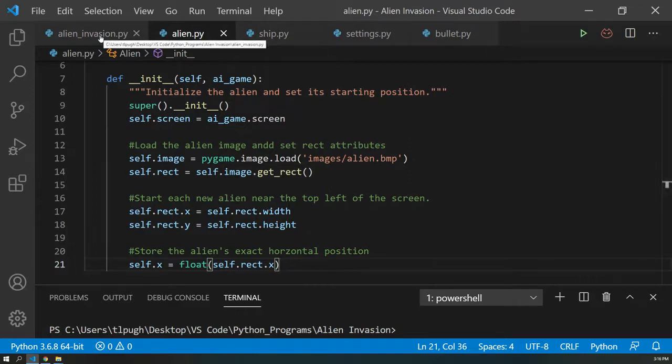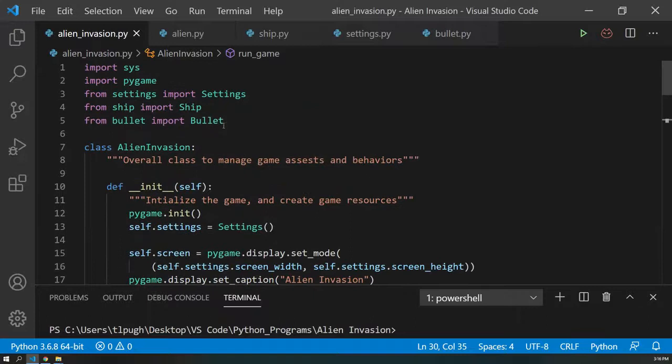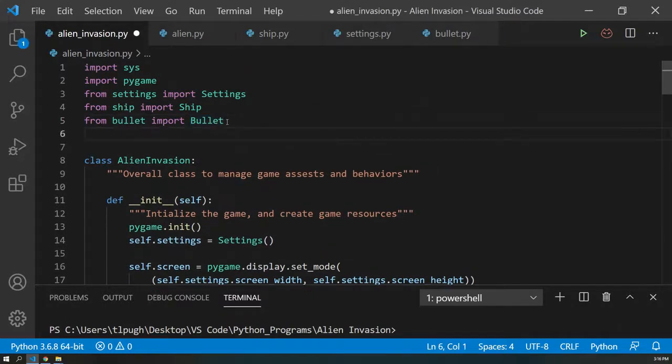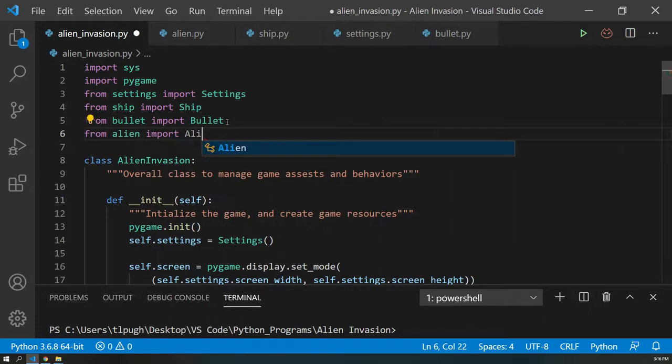We're going to come back into Alien Invasion now, and we need to import that alien class. So we're going to go from alien, import the alien class. And again, that gives us the ability to type simply the alien class without having to tag it alien.alien.